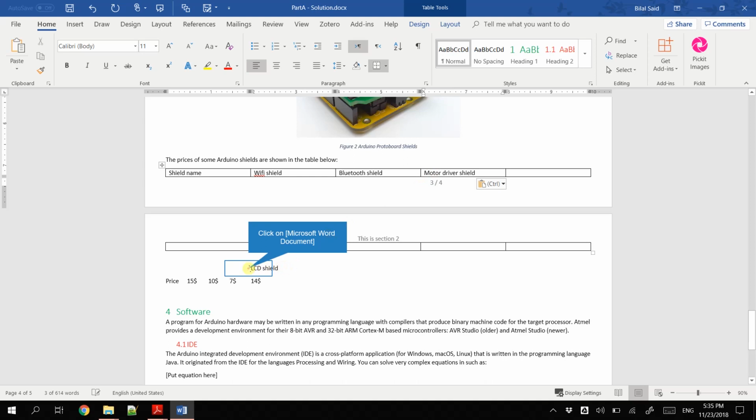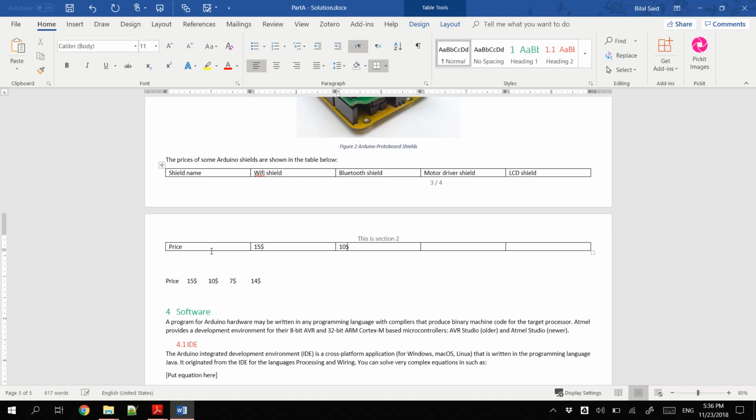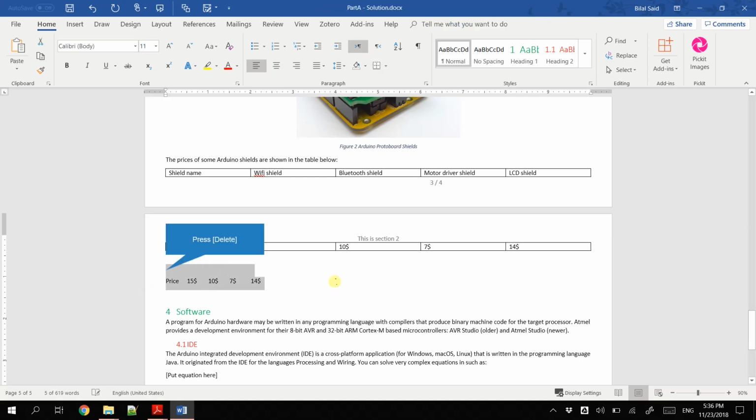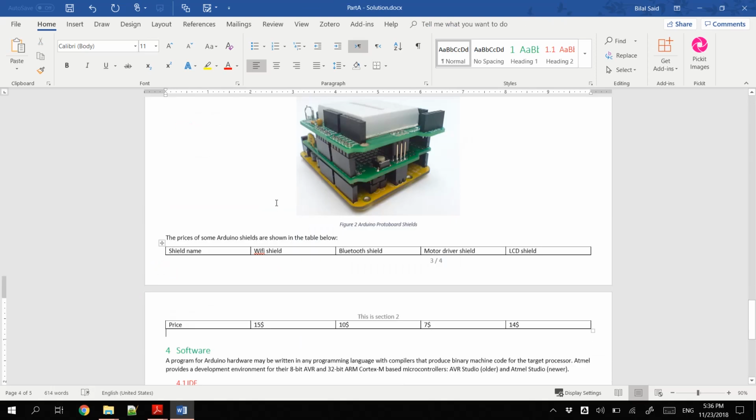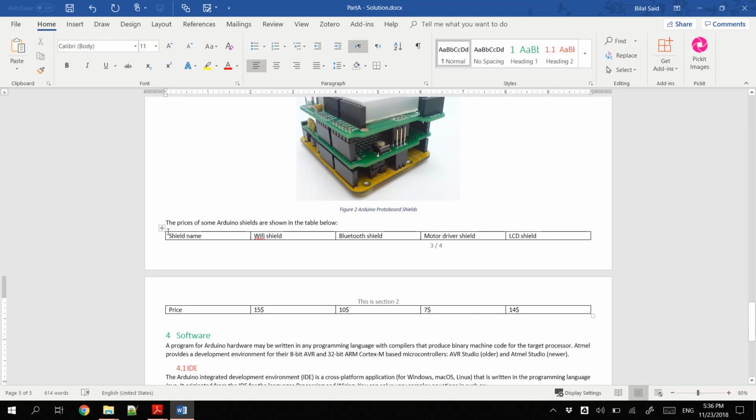And then LCD shield in this column here. Okay. And then we have the word price. We have $15 here, $10, $7, and $14. Now I can remove my preset text, and I'm happy with my table. Don't worry if the table is split on 2 pages. Maybe by changing the font sizes a little bit, you will obtain a different formatting.